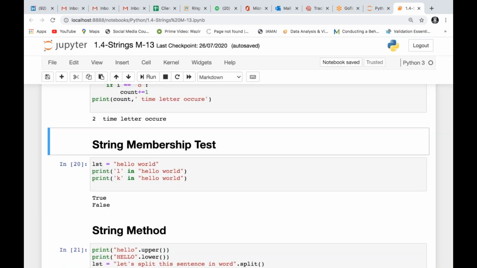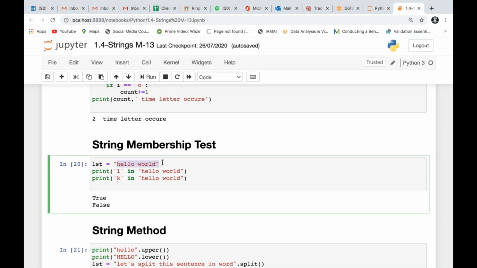Membership test: in, not in. Hope you remember. It checks whether this element belongs to that string or not. So in this string, is L available or not? L is a member of hello world. Yes, we have L 2 times. So we use in. In means the member, right? Not in means not a member.